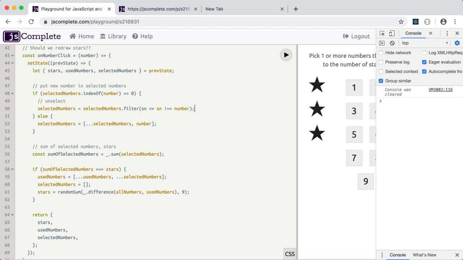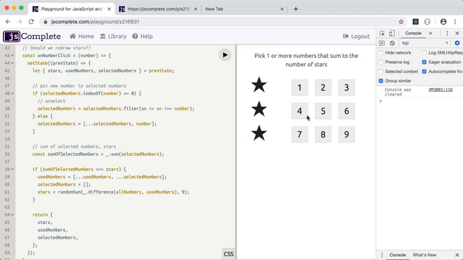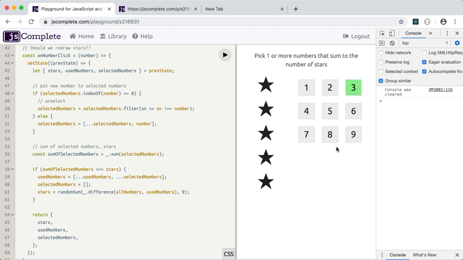Let's go ahead and test that. So I'm going to select 4, 5. I'm going to undo it. There we go. And now select 3.